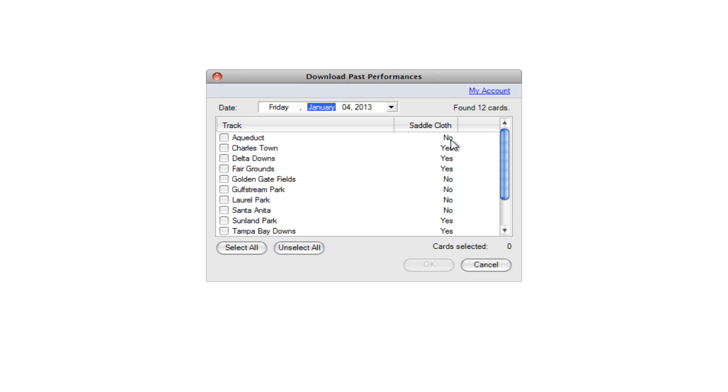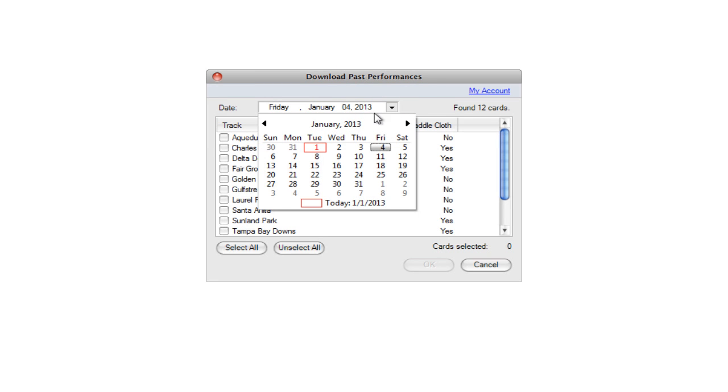What does that mean? It means you can start handicapping Friday's races today, Tuesday. And even if you get a file that doesn't have the saddle cloth, you can go back and re-download that file at no charge, and you'd have all the information. But there are several tracks, Charlestown, Delta Downs, Fairgrounds, Sunland, Tampa Bay Downs, all of which already have the complete files, and it's on Friday, and today's only Tuesday.